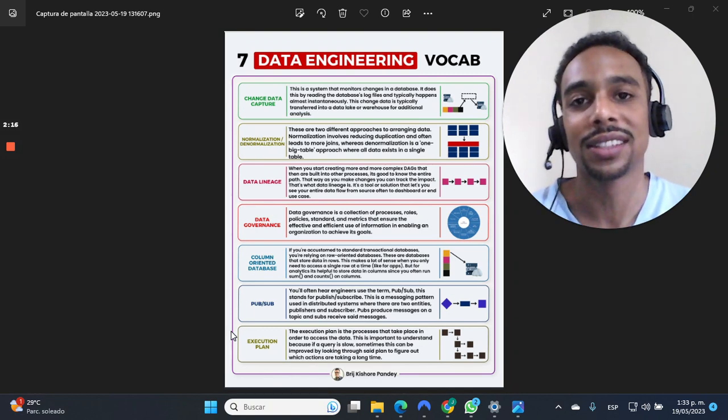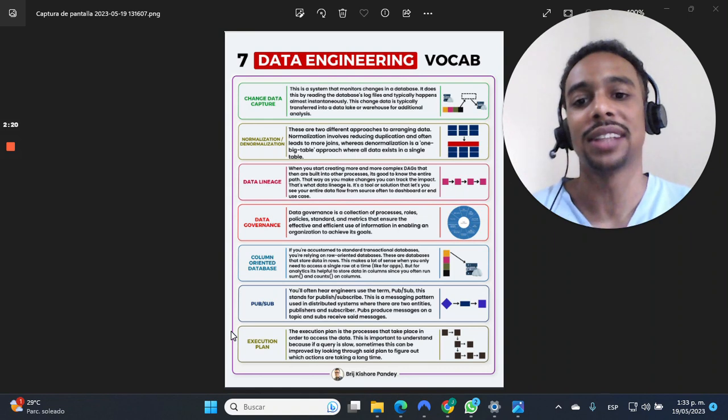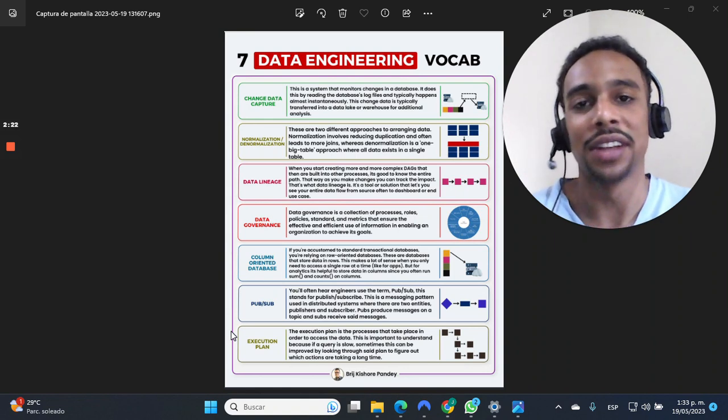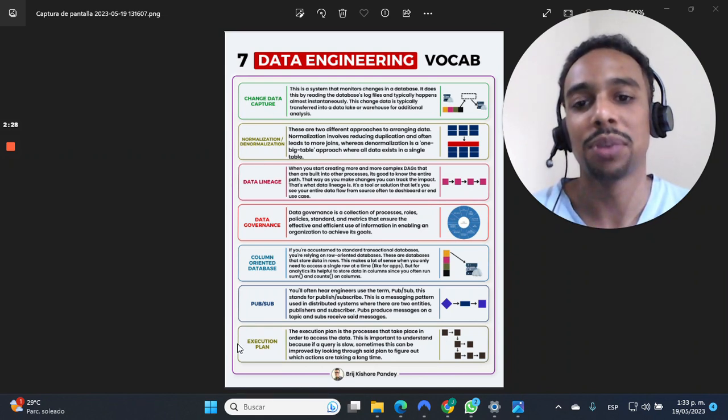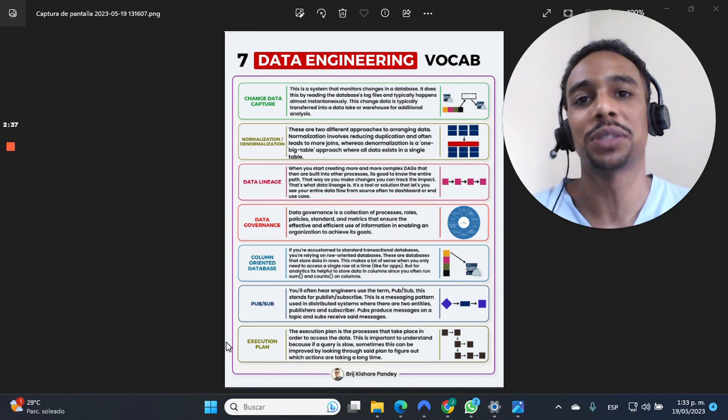Column-oriented database. The next one, I think most people can pronounce the first one. Pub sub. Execution plan.